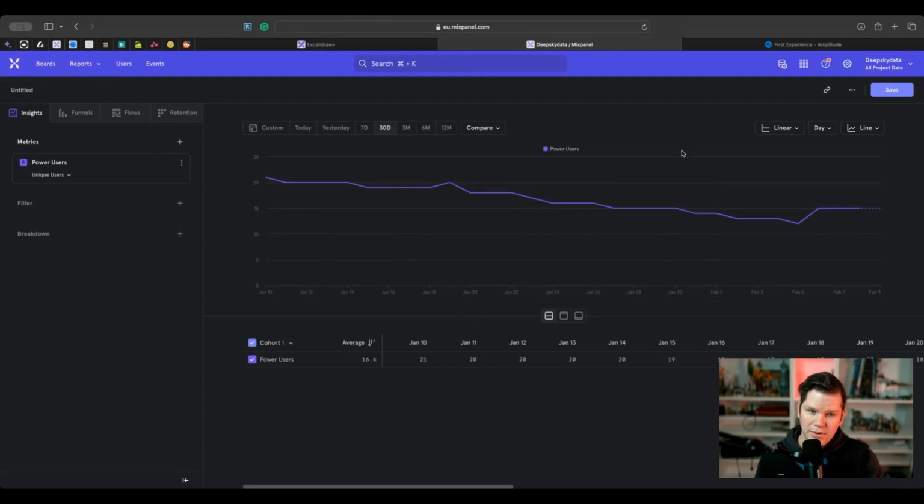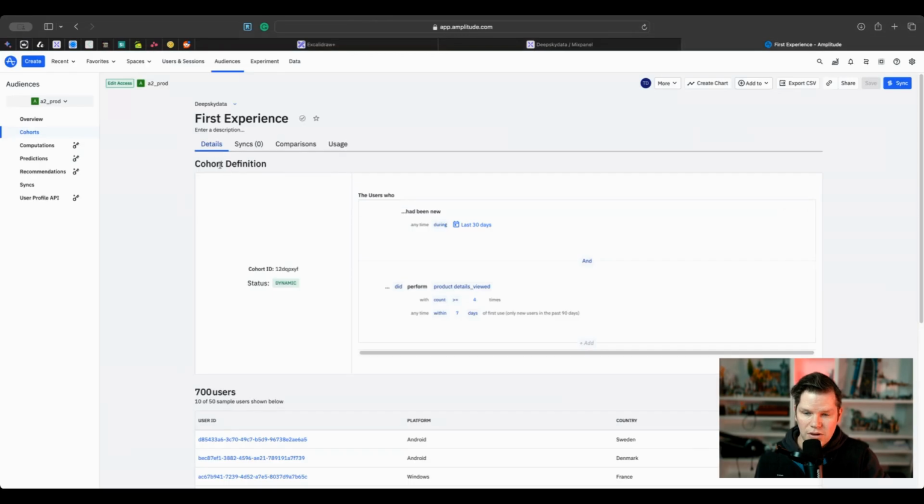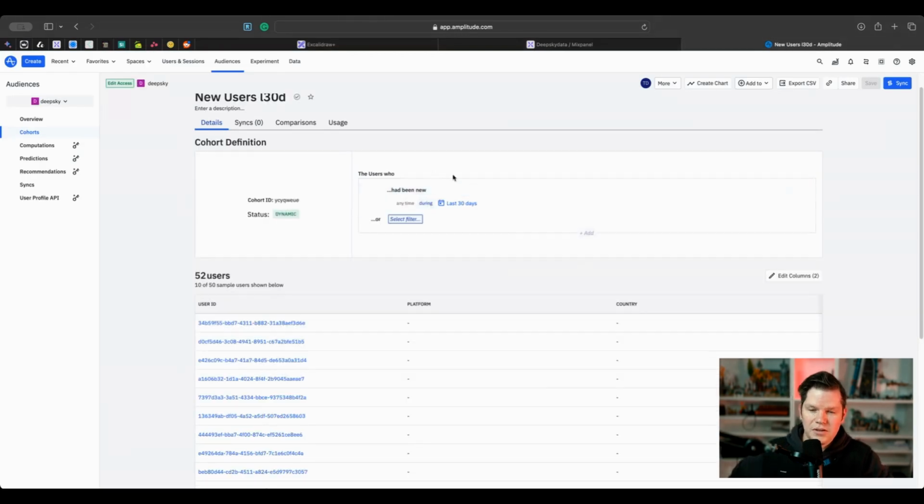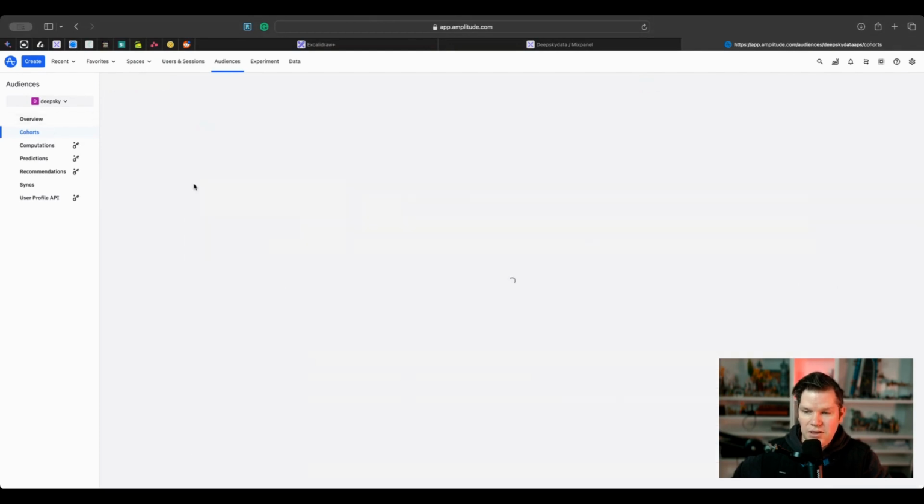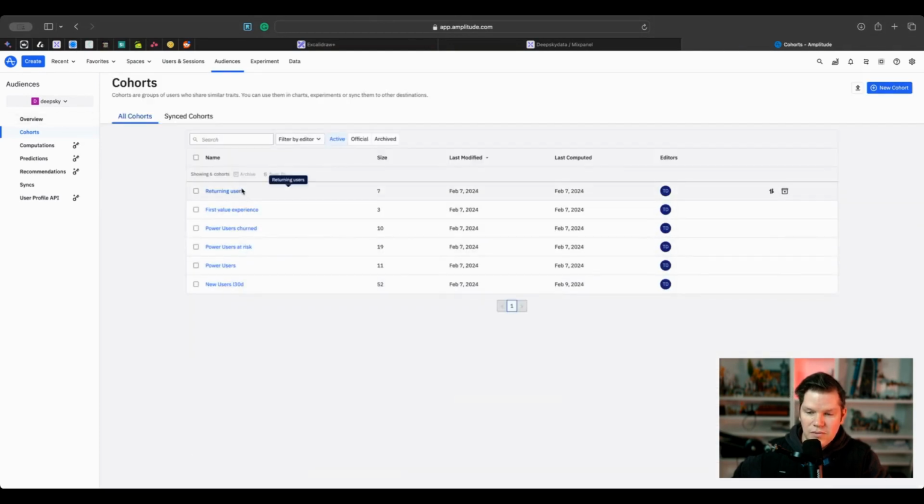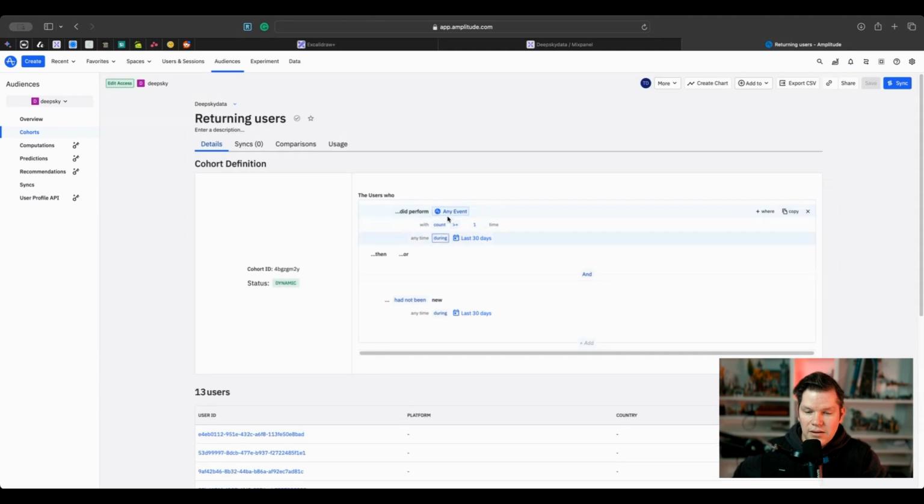We did a lot of stuff in Mixpanel. Let me give you a quick glance at how you do the same thing in Amplitude. In Amplitude, the filter criteria are just different. Here, for example, we have the filter criteria have been new during the last 30 days. This is our first one. Then we have the returning one. And then again, we say, okay, did perform any kind of event, but have not been new during the last 30 days. So here we can even negate the new.